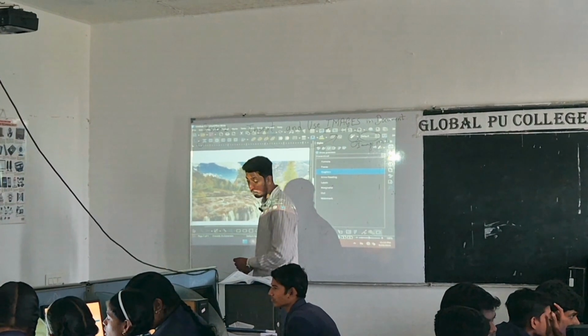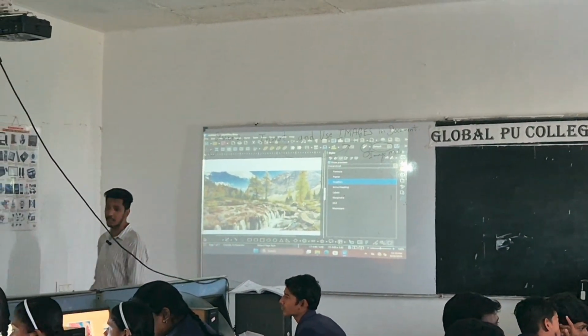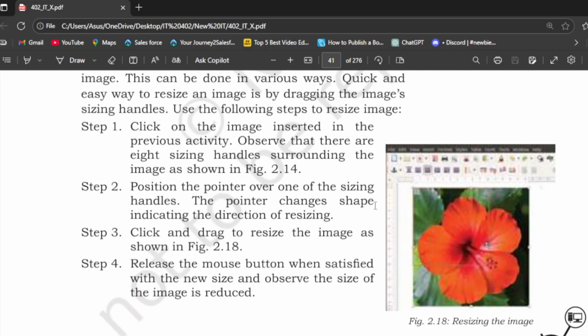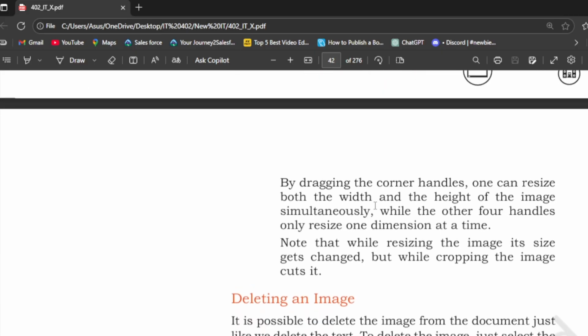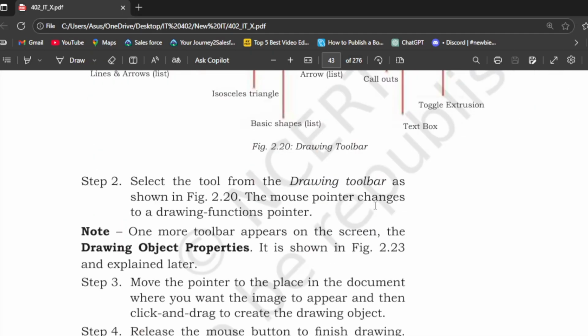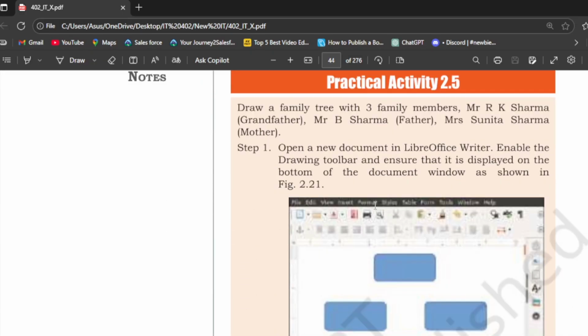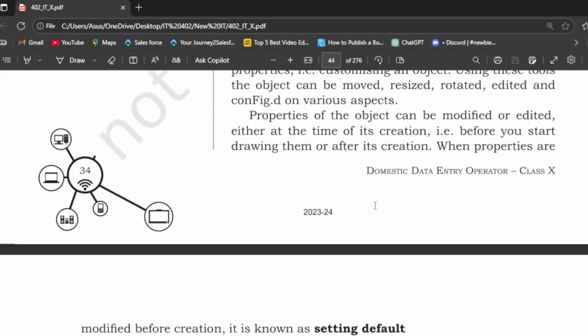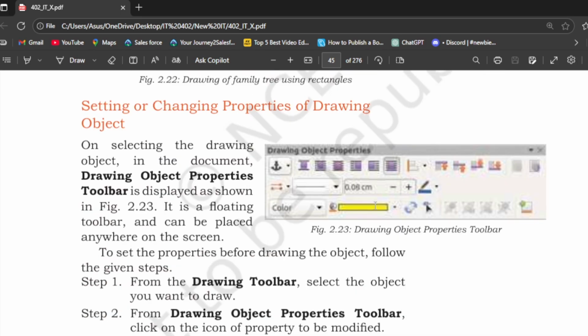Okay. Fine. This is about filters. So in the next class, we will study about various tools used in the drawing toolbar and various tools used in the drawing object properties toolbar.